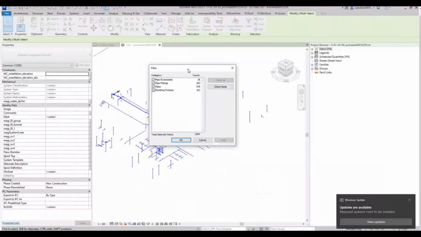Tell me, which is a maintainable asset and which is a non-maintainable asset? Pipe fitting is non-maintainable. The other two, accessories and fixtures, are maintainable. Yes or no, guys? Super. We only have to create pipe accessories as well as plumbing fixtures.